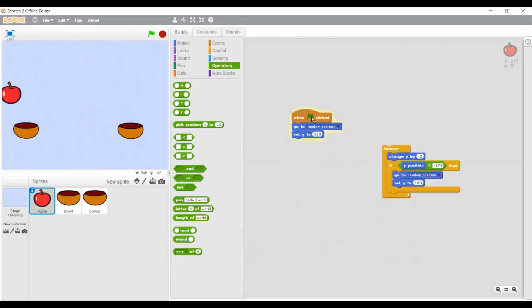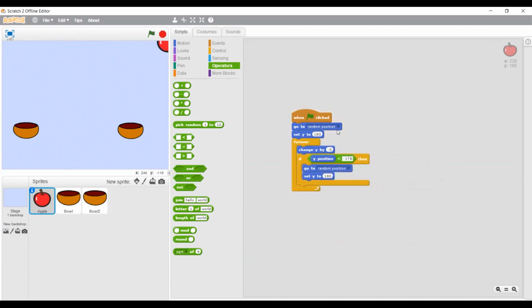What if I remove all this code? It's not falling. It is going to the random position and it is very straight. Okay, so that's the reason we have to repeat it. After changing the position of Y, change Y by -5, it will change to -5. It will again change the position. Then after it will be straight again. Okay. So now what should we do now?